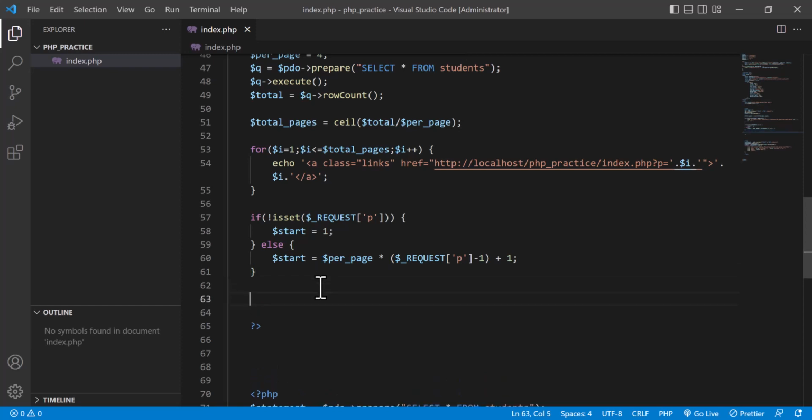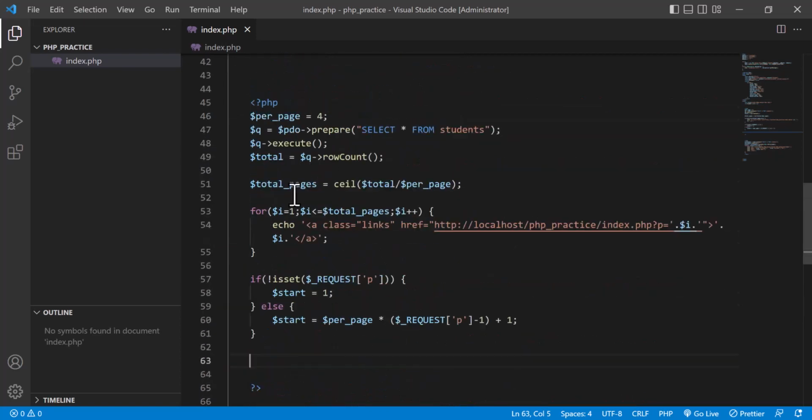Now the problem is how I can understand which post will be shown, right? For example, if I have the query execute, that means here I can do one thing, that is query fetch all, right?